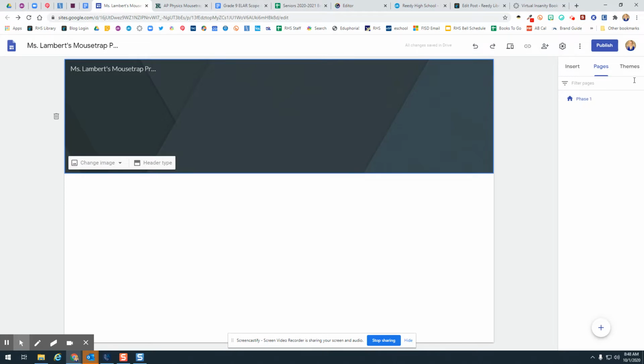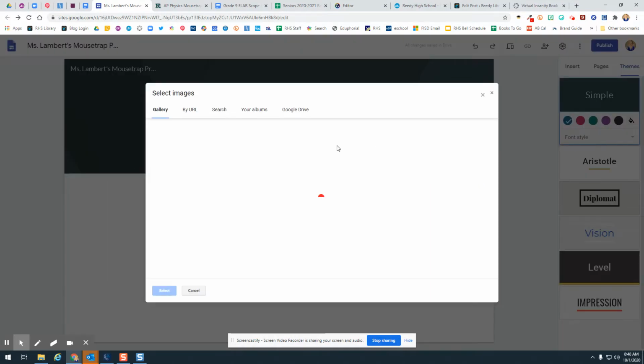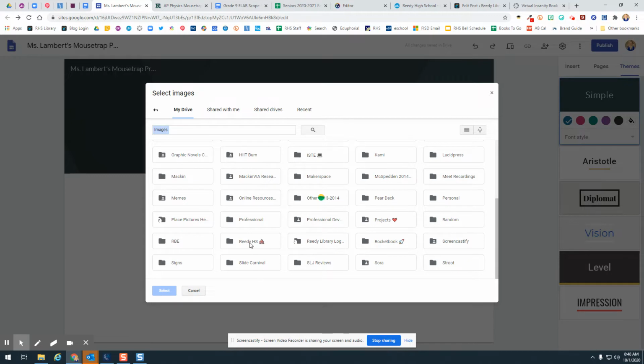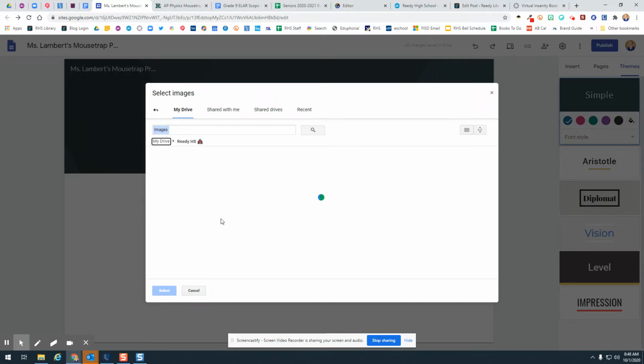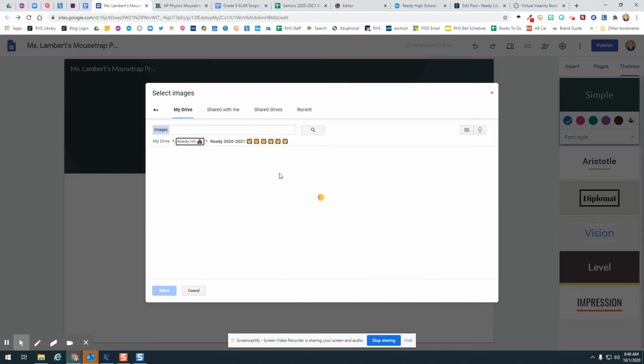And then I am going to come over here to themes. Actually, first I'm going to do change image right here. And I'm going to choose upload. Oops, not upload, sorry. Change image, select image. And then you can go to that folder in Google Drive. You'll have to add a shortcut to that folder. The folder exists for me, so I'm going to go directly to the folder. But you can make a shortcut to it and then click on that shortcut.